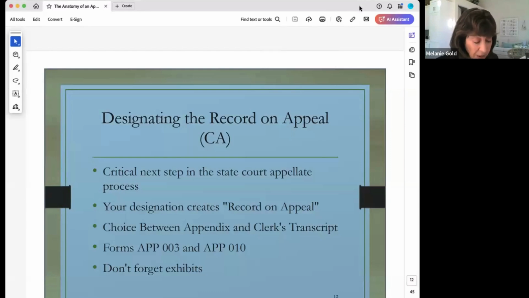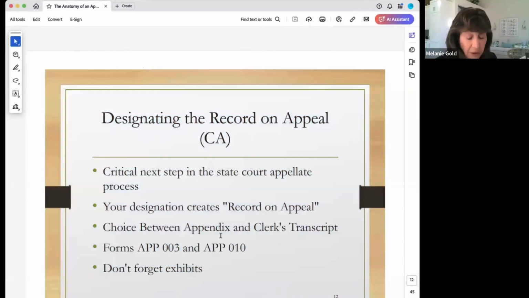So if you're not an experienced appellate practitioner, you might want to think about selecting the clerk's transcript. And if your client has a fee waiver, the clerk's transcript is free. If there are reasons to slow down the appeal, you might want to use the clerk's transcript.